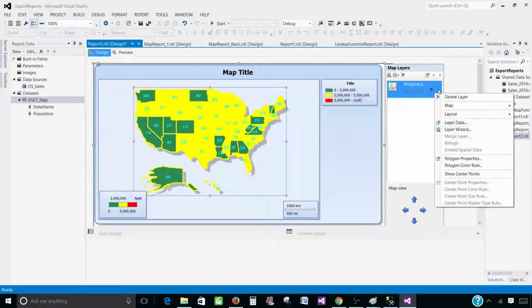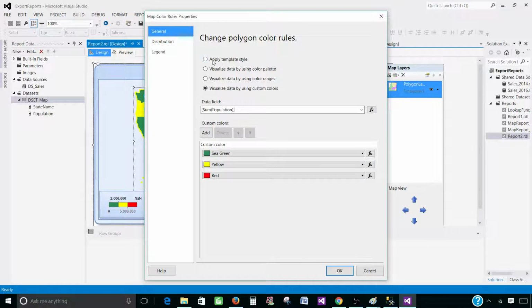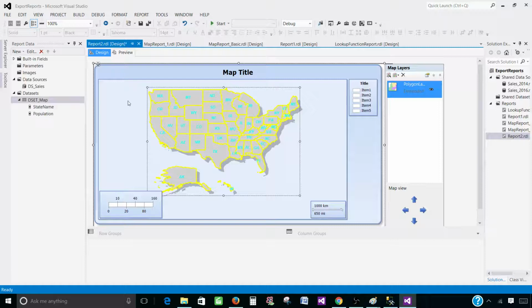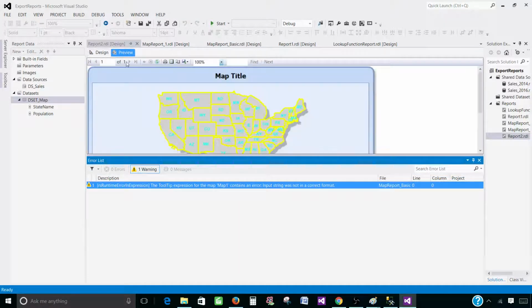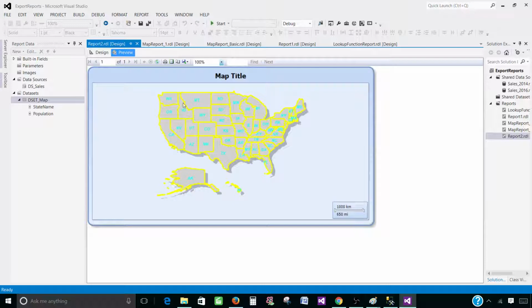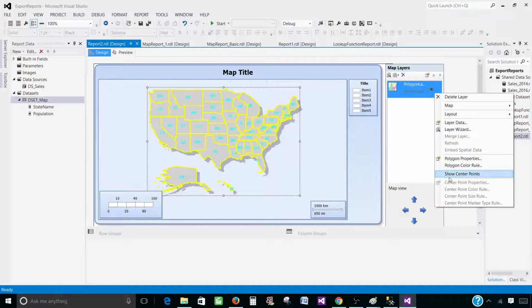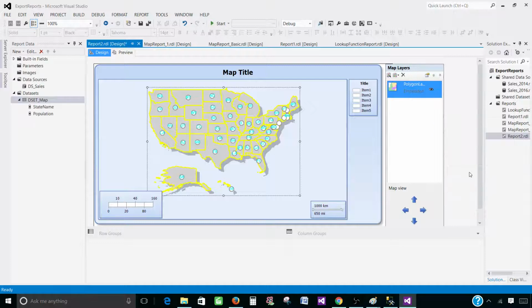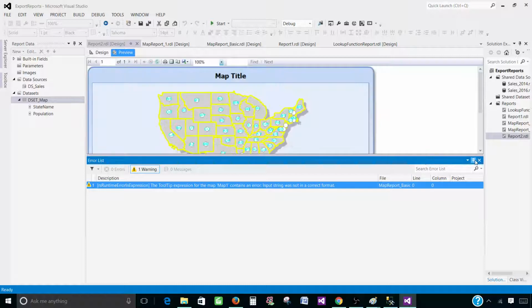And now if I go to the polygon color rule, here I'm going to apply the template. So if I apply the template, this is what I have. Now instead of these, remember we did just color red and green and yellow, we would like to have some marker that should be in the color, so we can do that as well. So go back here, and we are going to introduce a new layer, called show center points. So once we click show center points, a new layer of center points is added, so you can see the circles right here. So that's one way to show the markers on your map.